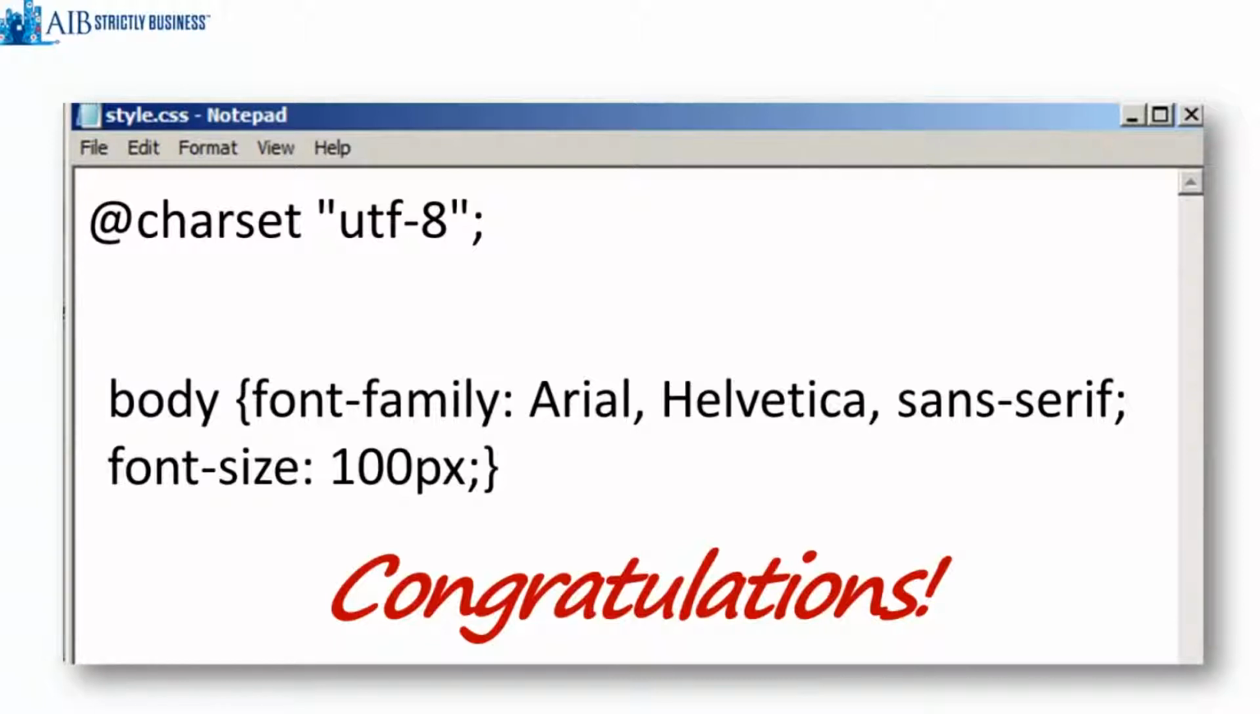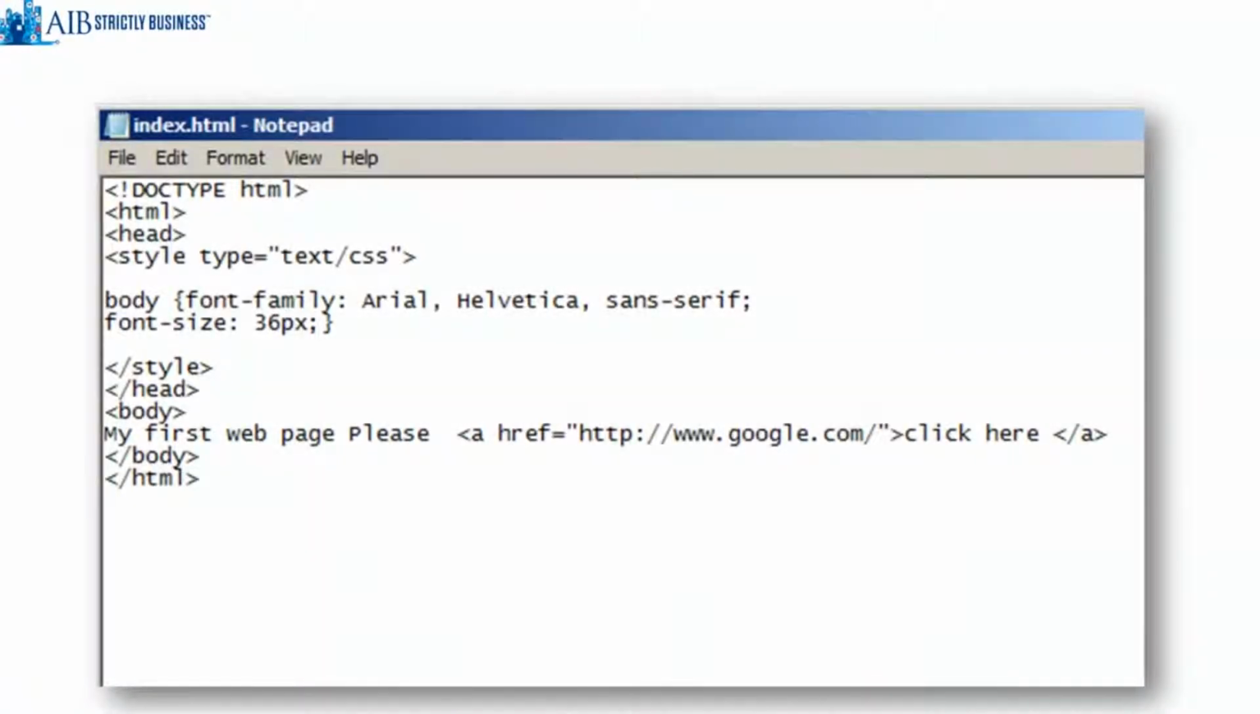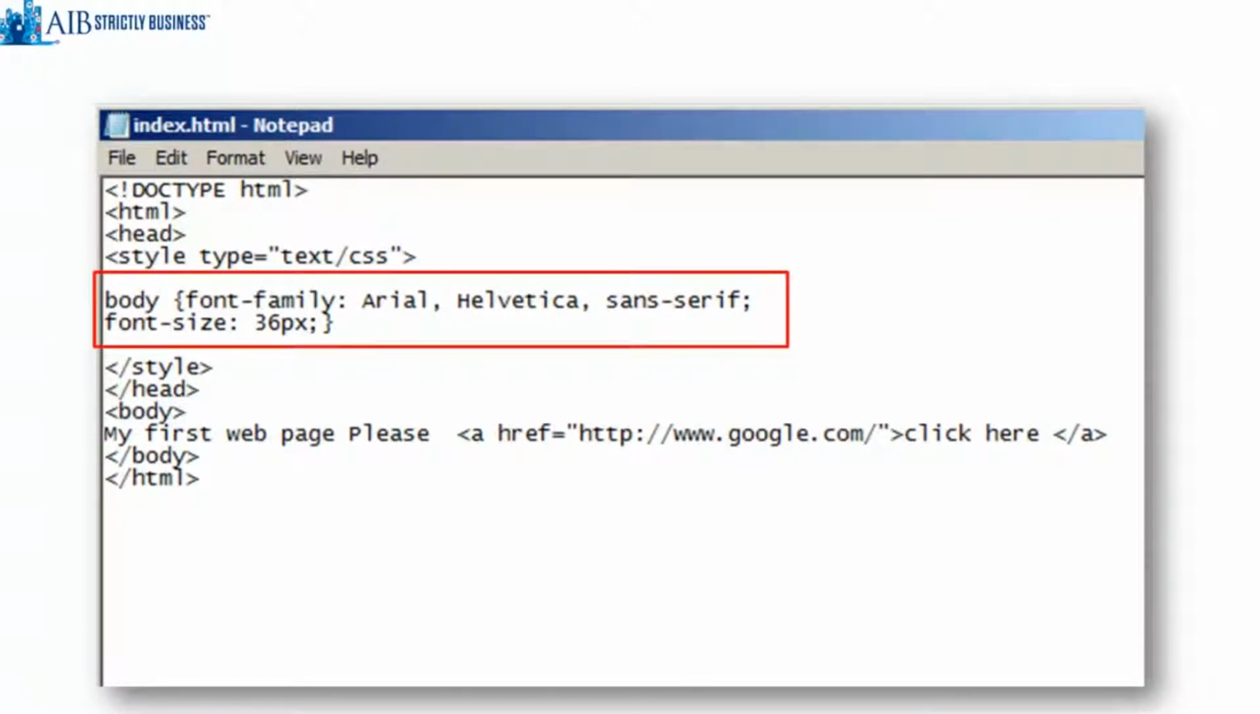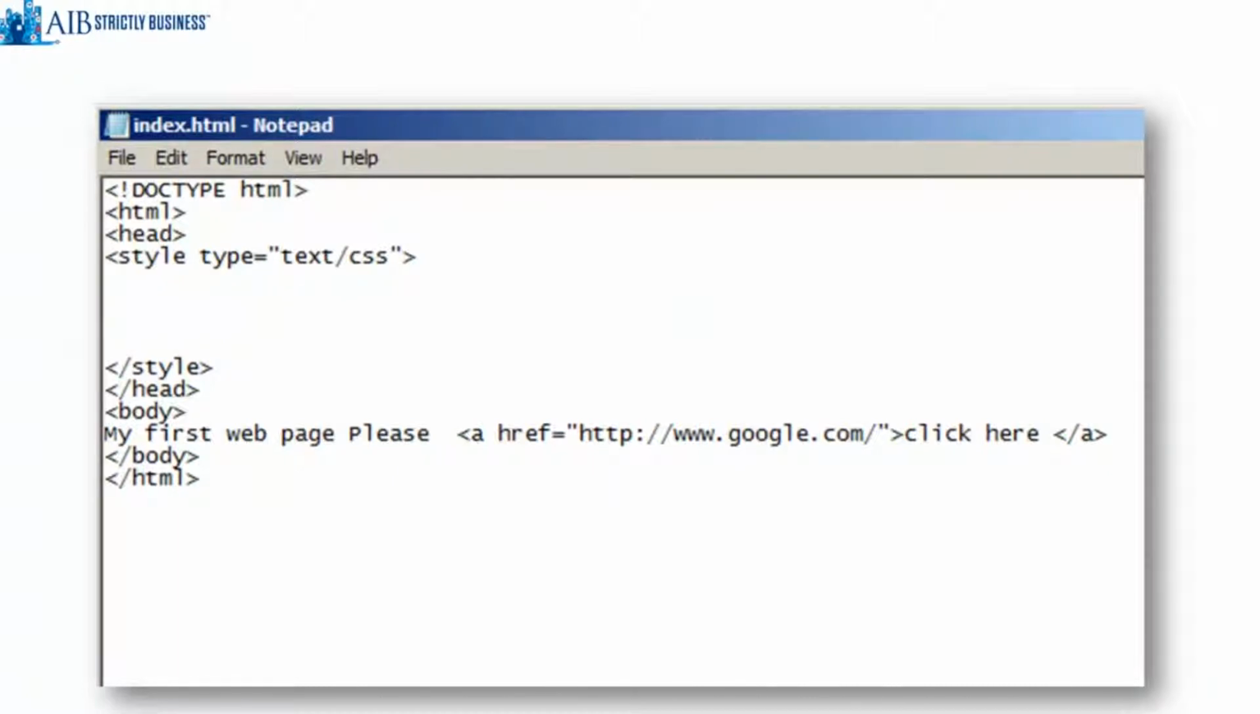Now keep in mind that using an external style sheet means that we'll need to make a couple of changes to our HTML file. Here we are in our original HTML document. We won't be needing this style information anymore since this is now located in the external style sheet. So let's delete that now. Also, we no longer need these beginning and ending tags, so let's delete these as well.